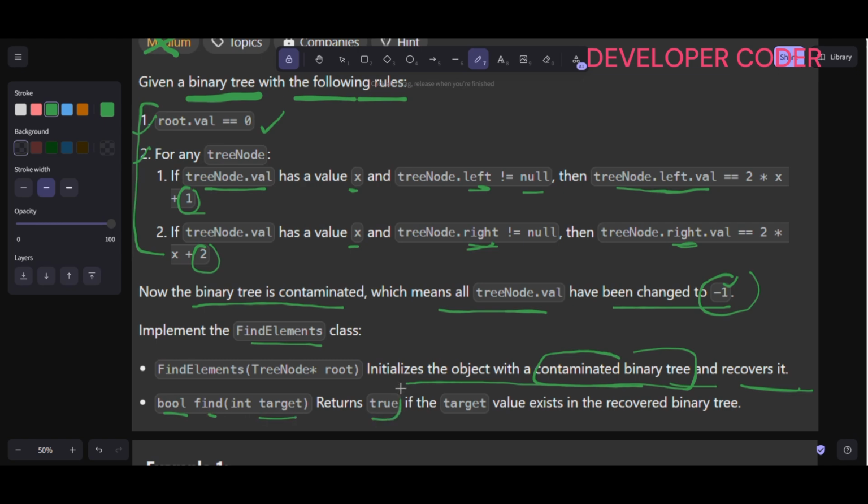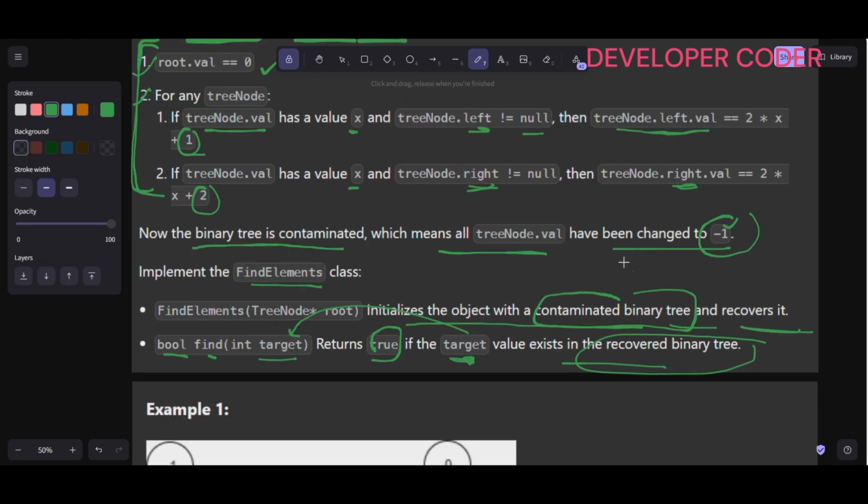This is going to return true if the target value that we are passing in this method exists in the recovered binary tree. Recovered binary tree means the tree built with these rules, the new tree that we have created.